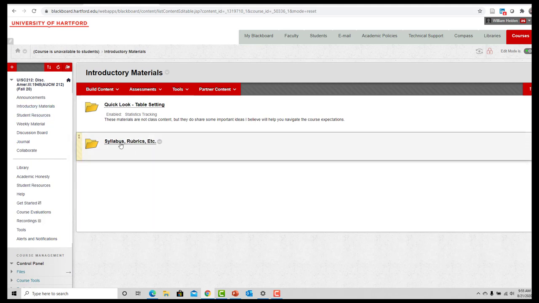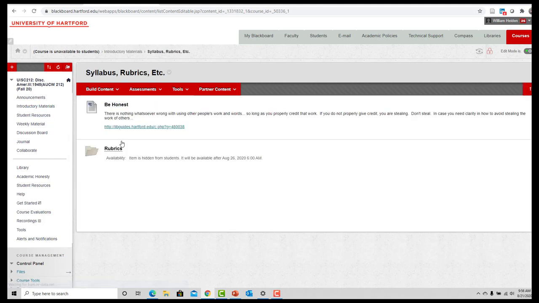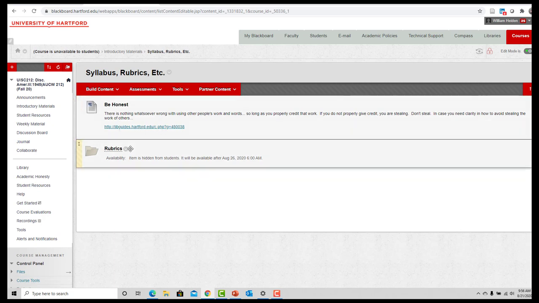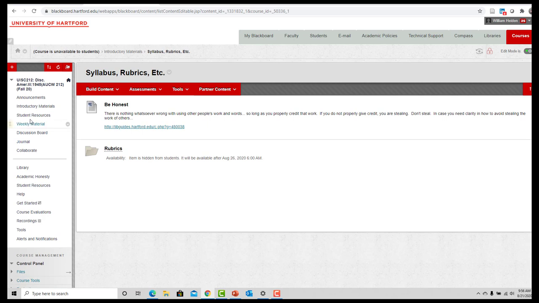Syllabus and rubrics. Shortly the syllabus will be loaded here. I'm recording this on the 21st of August, so I haven't finished loading up the site yet. But you know, the honesty policy, rubrics. If you go into rubrics, you'll see the expectations for various assignments, and then you'll find the syllabus here.